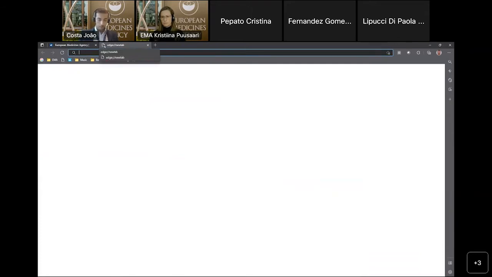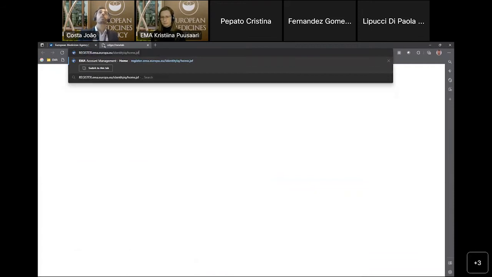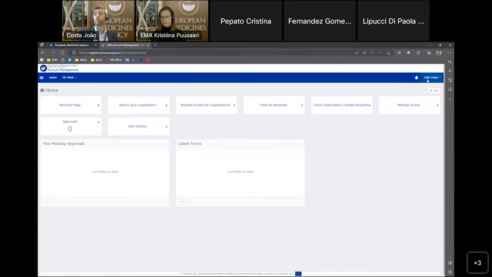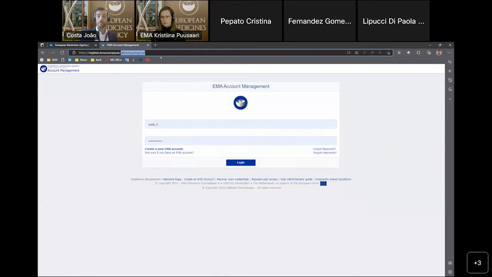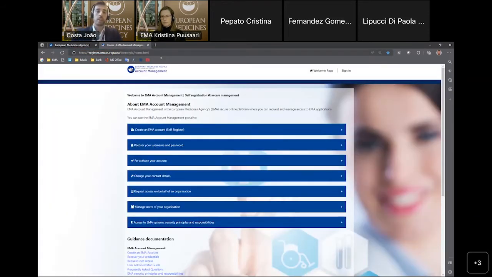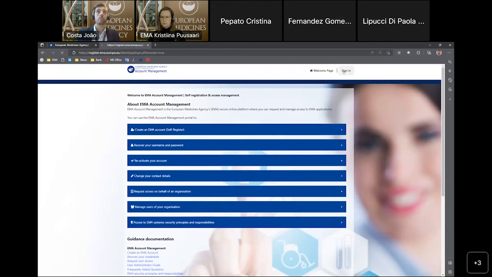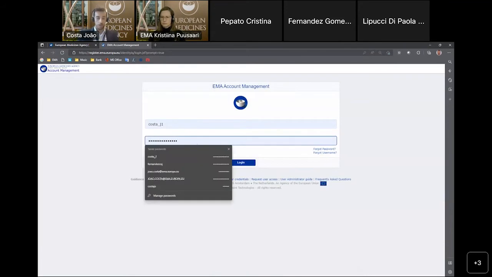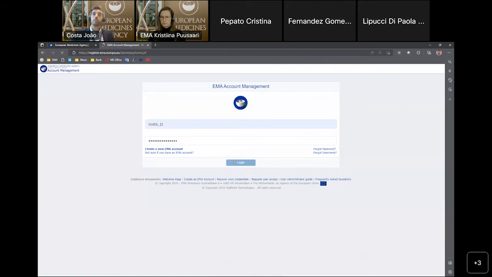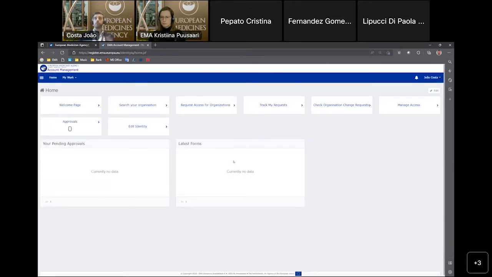So the EMA account management portal URL is register.ema.europa.eu. I'm already logged in. I will log out so as to show you. So this is the main page of the EMA account management portal. And if you have already registered an EMA account, you would need to click sign in. Otherwise, you can also follow these options here. If you need to create a new account, you can just use this self-service registration form. I will then proceed with the sign in. You add your username and password and log in. So this is again the look and feel of the page, and we would initiate a new access role request by clicking on Request Access for Organizations.